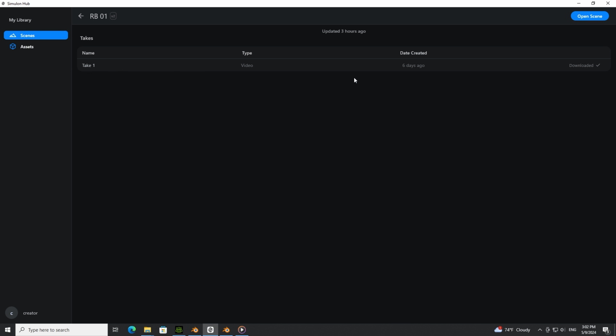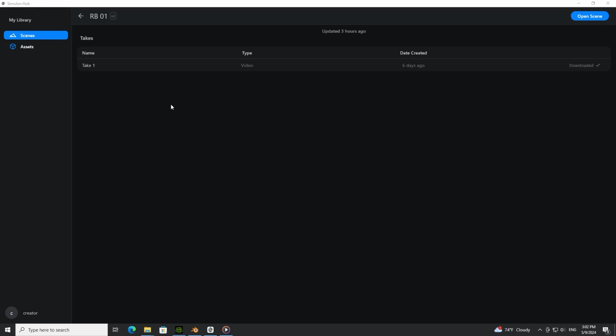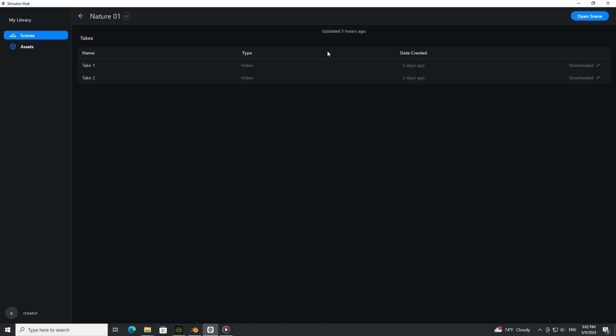And then for each scene, there'll be multiple takes of the environment, just like you see here. Let me bring this up. So there is load take two and there's load take one. If I load take two, it's going to load a different take inside of Blender. So let me go ahead and go to my scenes again over here. Let's go to nature and let's open the scene. And it works best with Blender 4.1. And hopefully, as of recording of this video, it's 4.1. But in the future, you'll hopefully be able to use newer versions of Blender.